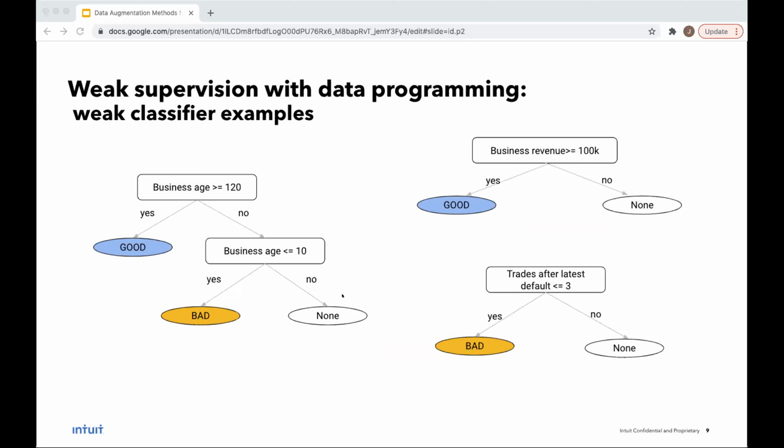So here's an example of what a weak classifier looks like. When we say they are weak, we mean that they are not as powerful as attribute models. They just have very basic rules. It can use different logic, multiple logic, and include different features.